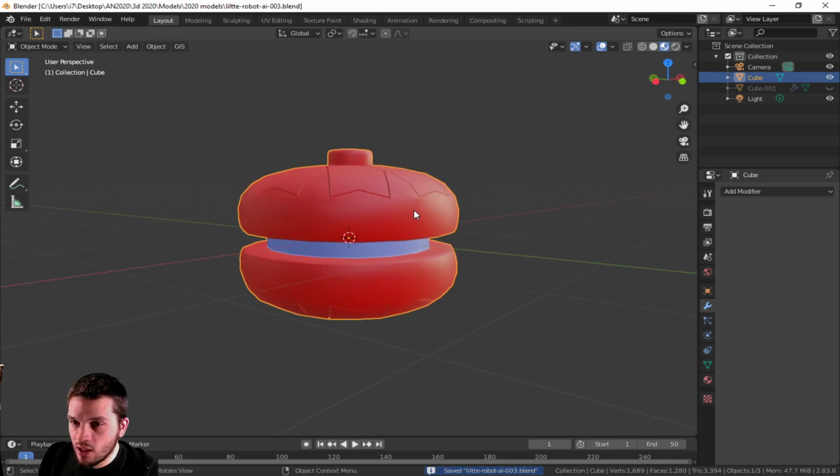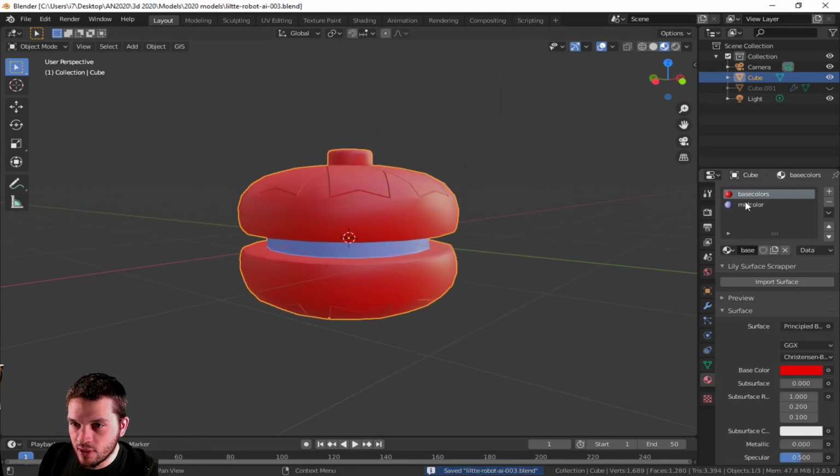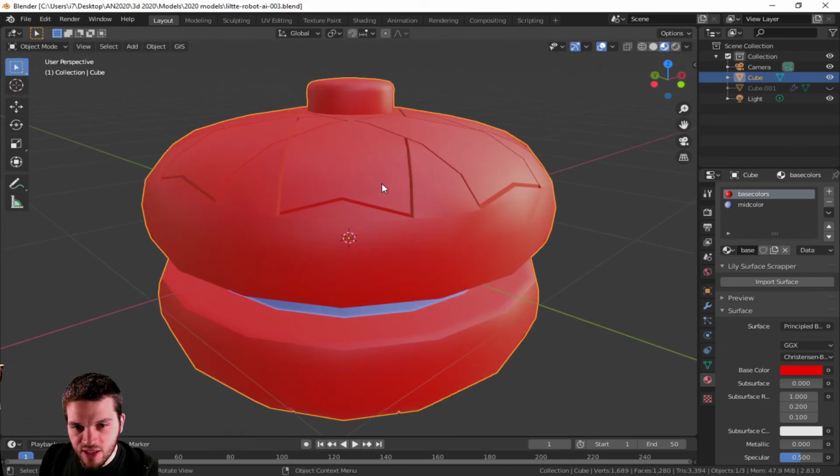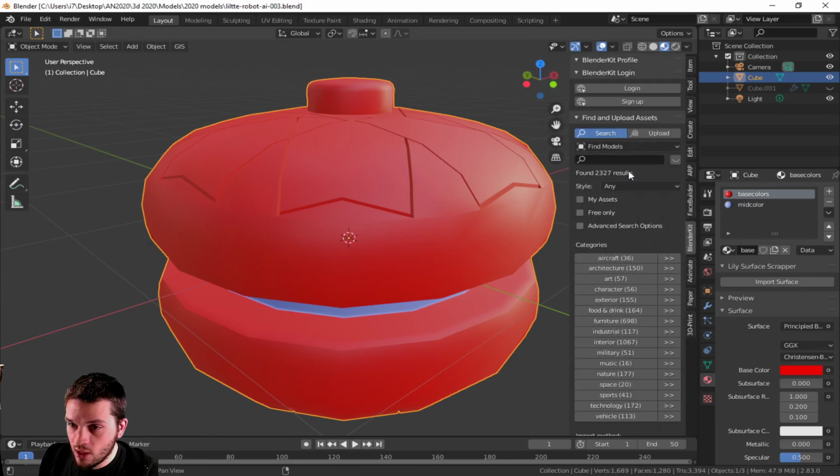Okay, I'm satisfied with this. So what I'm going to do now is I have installed a thing called BlenderKit, and I'm at 20 minutes and I've only made this much stuff. Probably because I messed around a lot in the beginning, but that's okay. Anyways, I'm going to hit N and go to the thing I'm talking about, BlenderKit.